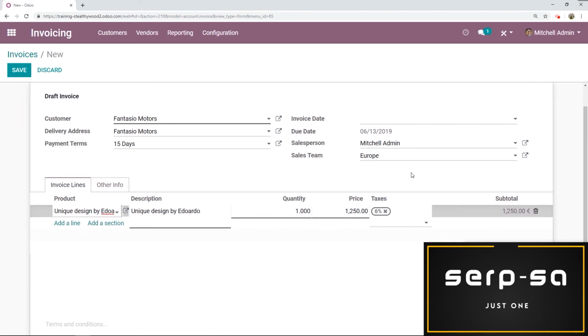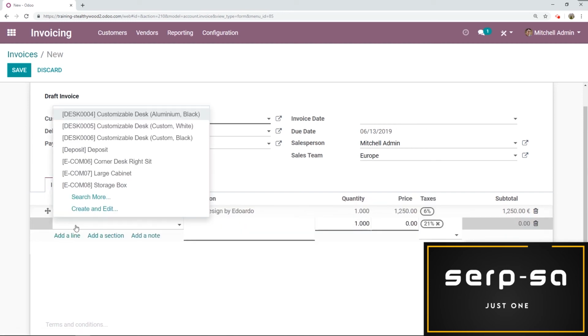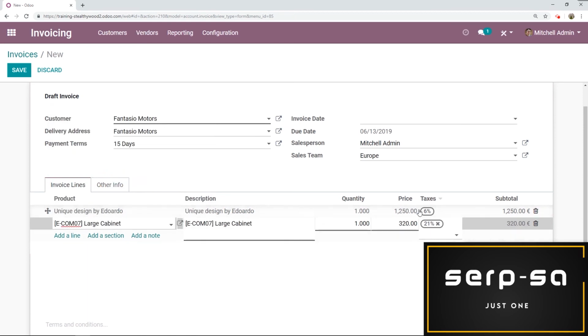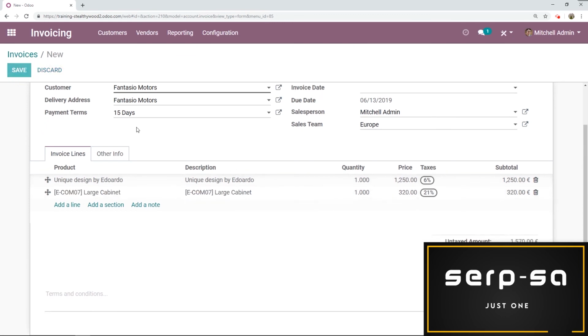I set that on the product template, and it's here on the invoice. Now, if I add another product that isn't considered an art piece, so not by one of my designers, it will have the regular tax. So let's go ahead and add a large cabinet. I have the 21%. Okay, so I don't have to manually change that on the invoice, okay? I can do it on the product template, which saves me a ton of time. So let's go ahead and save this.